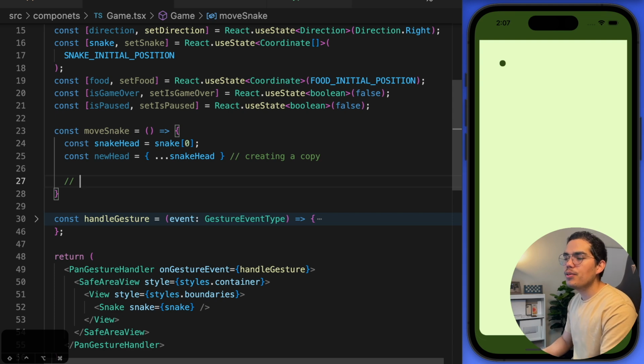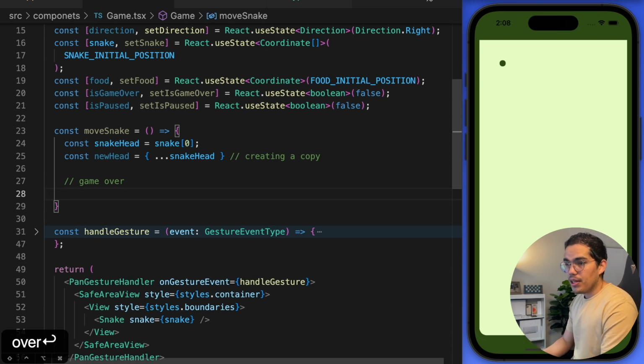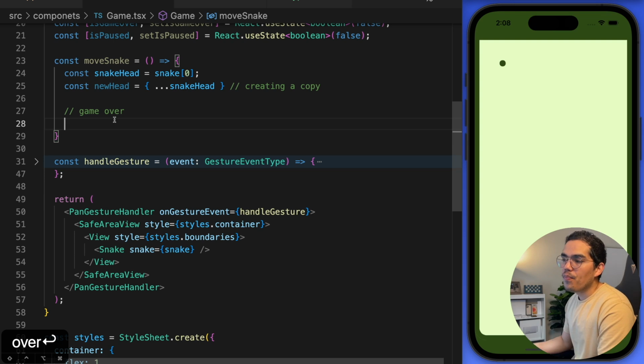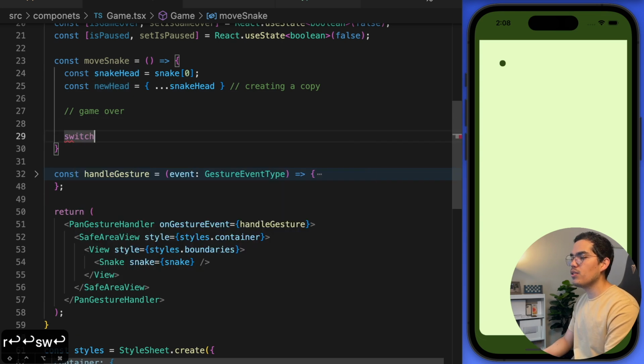Now I'm going to start by writing some comments of things that we need to do later. In this case, we are going to need to check whenever the game is over, and the move snake function is going to be the perfect place to check that. We are going to create this function later. Now, like I said, we can now mutate this copy of the head of the snake. Now we can simply have a switch statement here and check in the direction in this switch case.